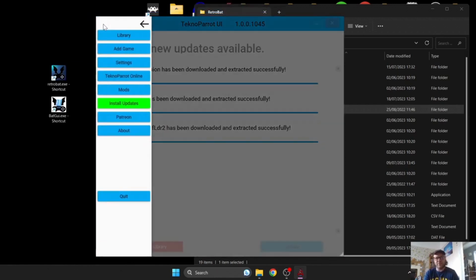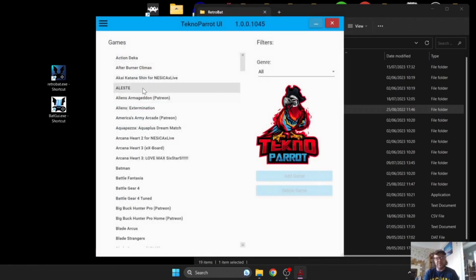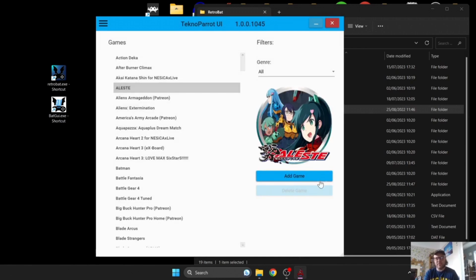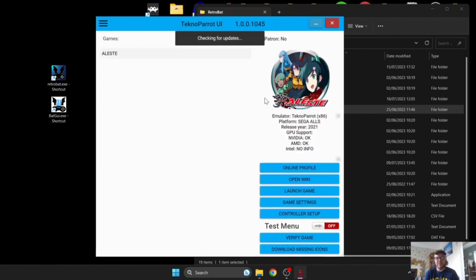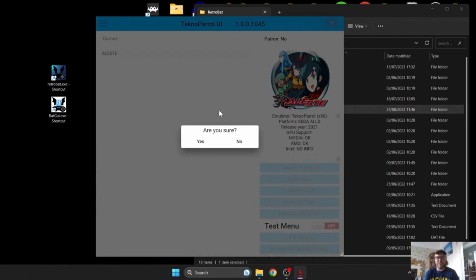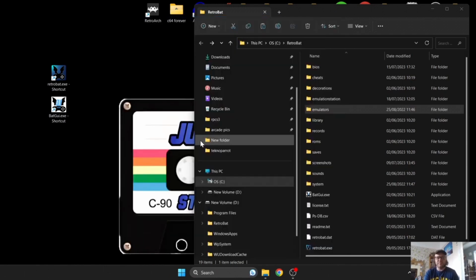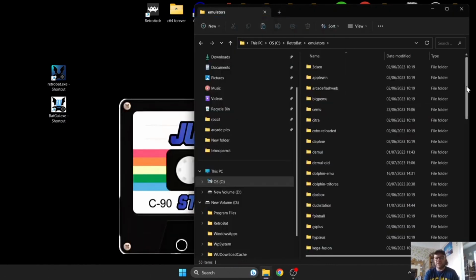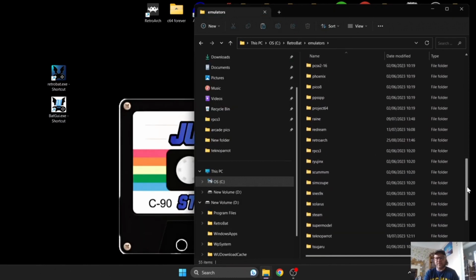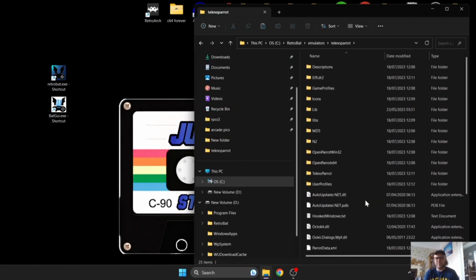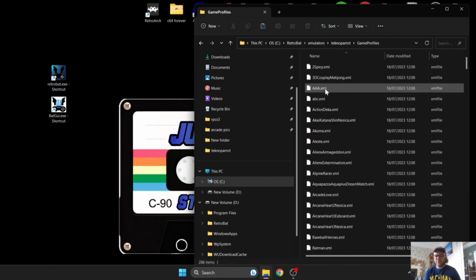If we go back to the three horizontal tabs, I'm going to go to Add Game, and find my game here, Alest. I'm going to Add Game, and again, it's checking for updates. No updates found. So the next thing we're going to want to do is close this down for now, go back to Emulators, and find my TechnoParrot again.